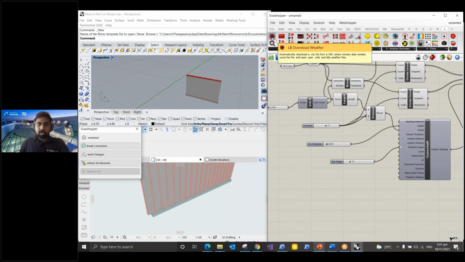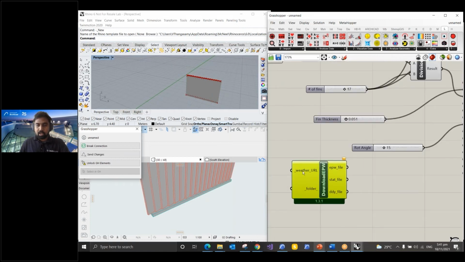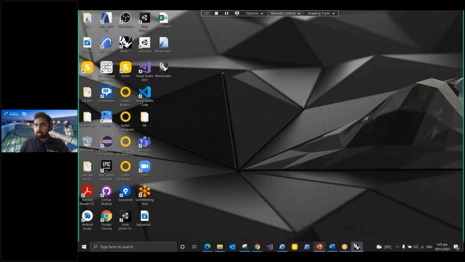Okay, so let me just bring in the node components that are required to get the sun's azimuth. So we need to have the weather location. Okay, so let me just drag and drop it here. Okay, if you see here, I need to give the weather URL of your project. Okay, so for that, let me show you guys how to do that.